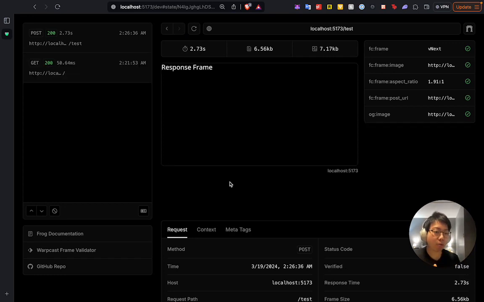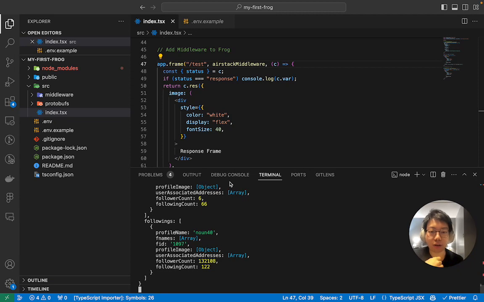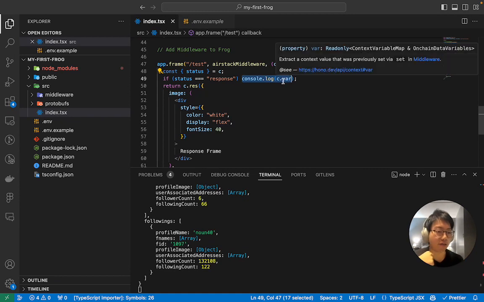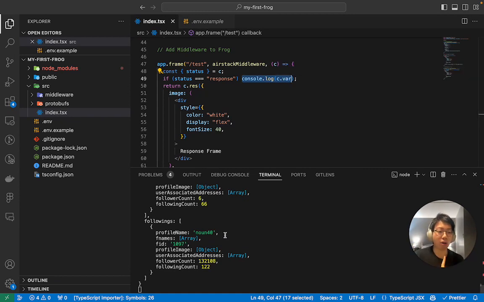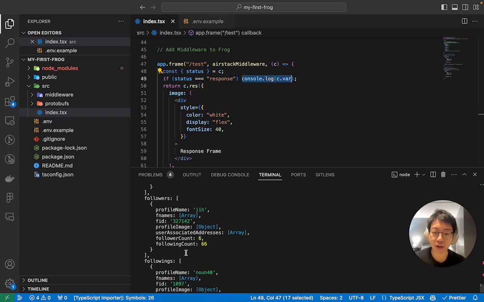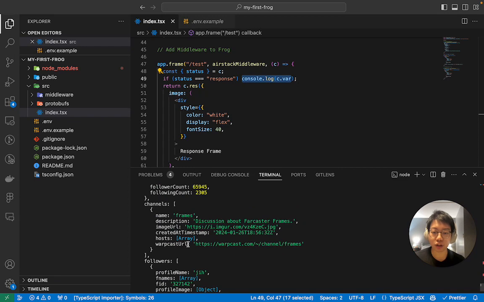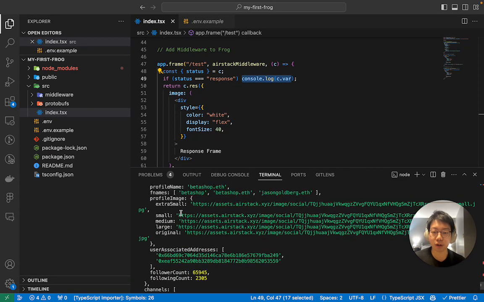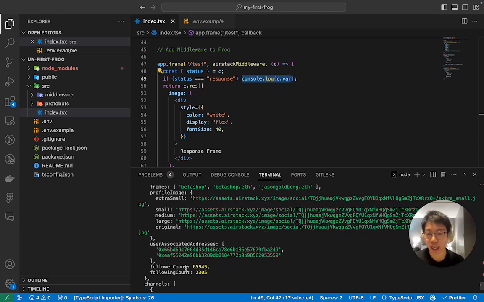There you go. When we go back to the terminal, we should expect there's a result for the data that we just fetched, because as you can see here, we're console logging the variable where all the on-chain data is injected, this c.var variable right here. Remember, we wanted to fetch the user details, followers, followings, and the channels. Going up in reverse, there are the followings, the followers, the channels, and also the user details, where you can get different data: profile images, connected address, follower count, following count, you name it, we have it. Just like that, very easy.